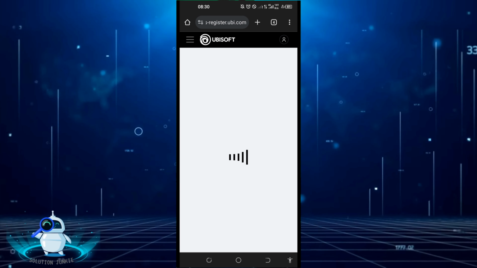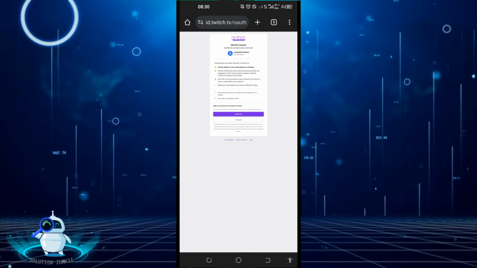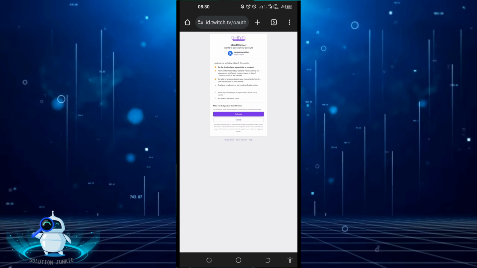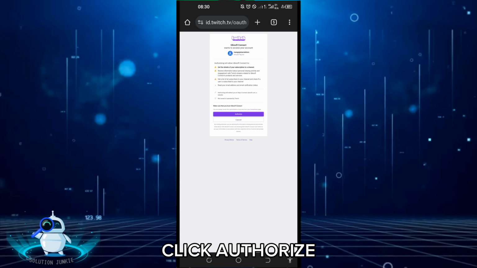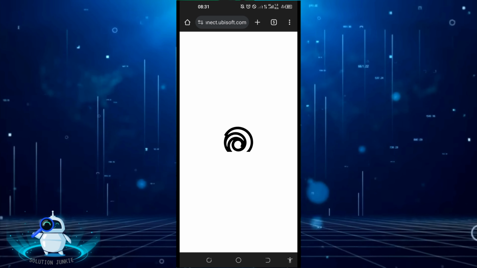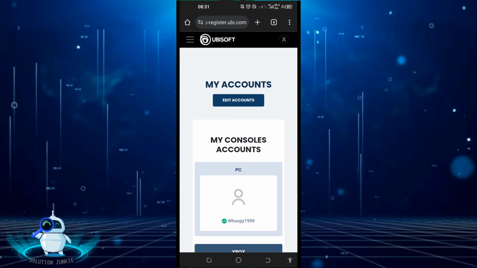Tap Get Started, and press Log in with Twitch. After that, review the information that shows on the screen, and then click Authorize. Here, log in your Ubisoft account. If you don't have one, just create an account on Ubisoft.